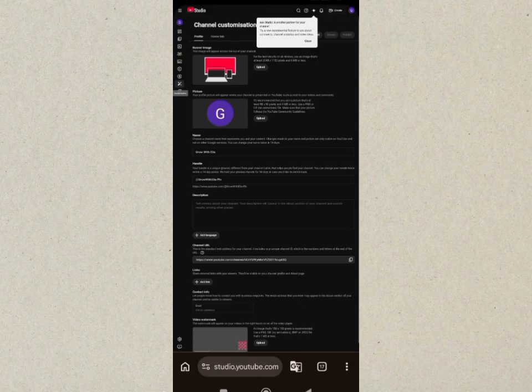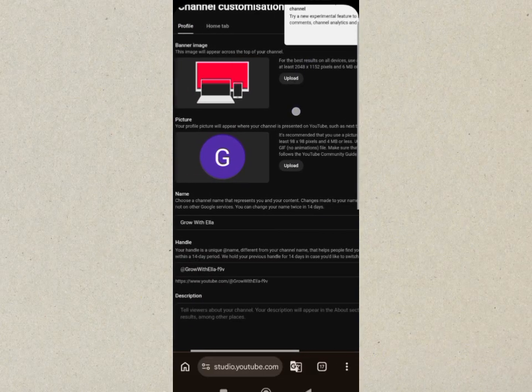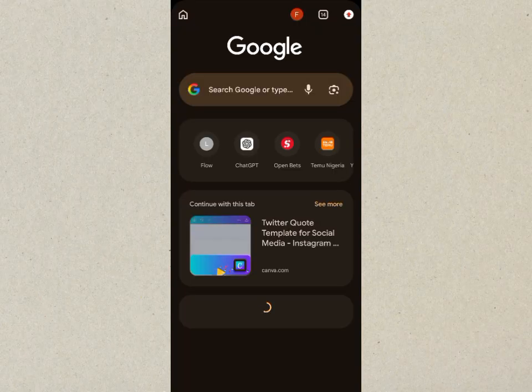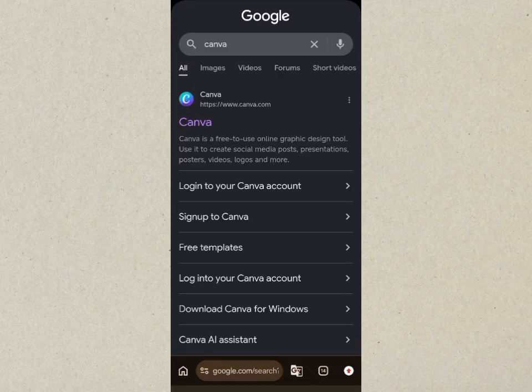So it's going to bring you to this interface. Okay, now if I zoom this thing like this, you are going to see banner image. So click on your Chrome browser, search for Canva. This is Canva. Click on it this way. If you don't have an account, they'll ask you to create one.